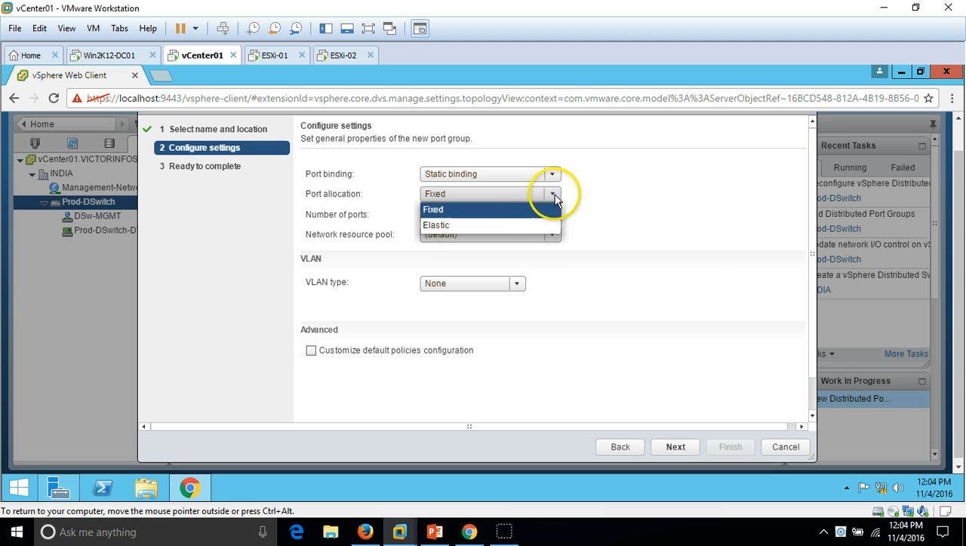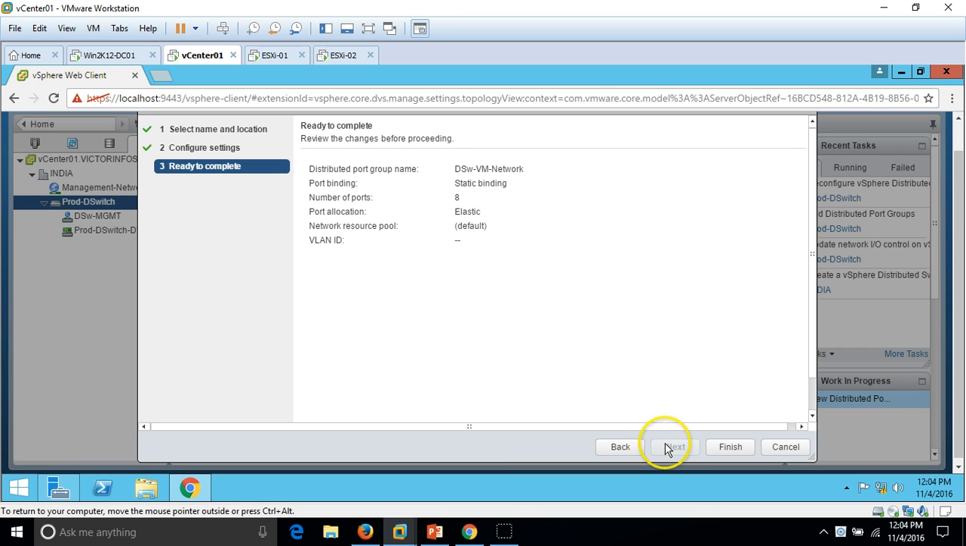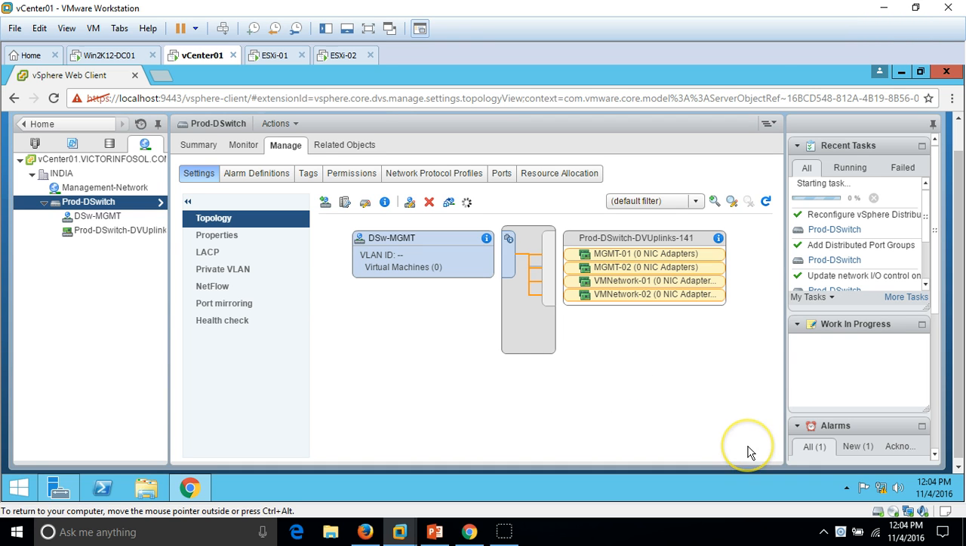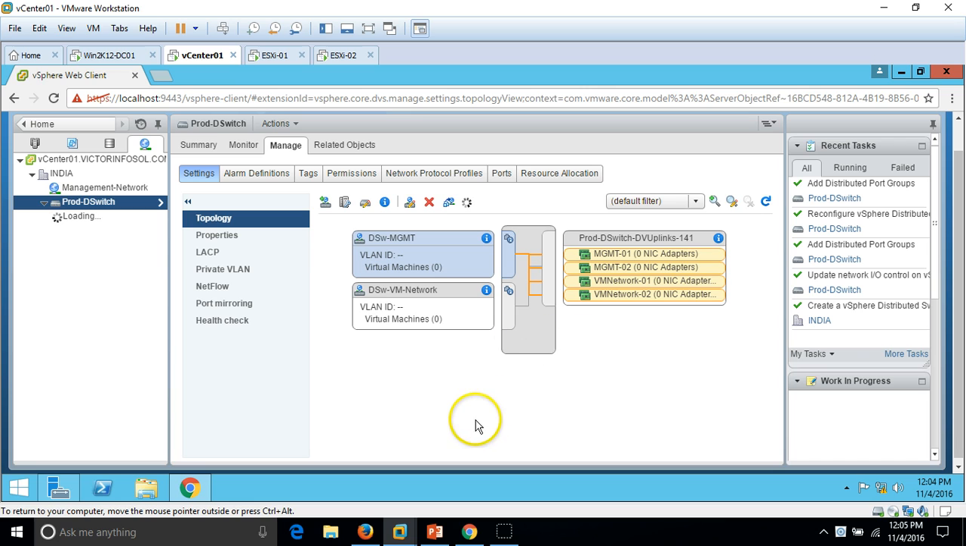And after that, if you are going to create a virtual machine, it is not going to allow us. And if elastic, if we have used 8 virtual machines for this, then this port group automatically increases the number of ports. So good to know, and click next, and everything seems fine. Click on finish. So we have 2 port groups, DSW management and DSW VM network.